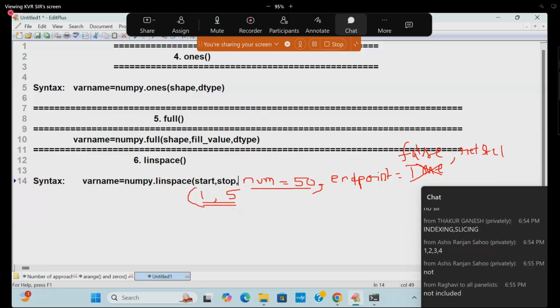Retstep. Return step is equal to bool, also. Return step means between two evenly spaced values, how much is the difference? That also you can find out, that will be given to me. And the next is dtype, also there. The parameters are start, stop, num, endpoint, and retstep, and then next, dtype. These many parameters you need to remember.